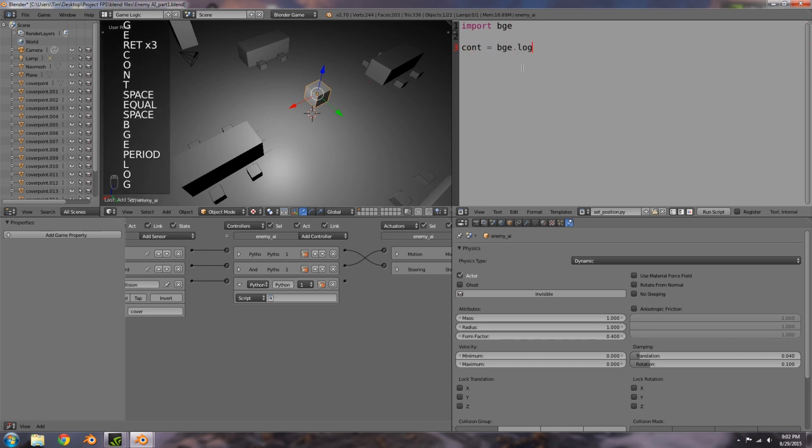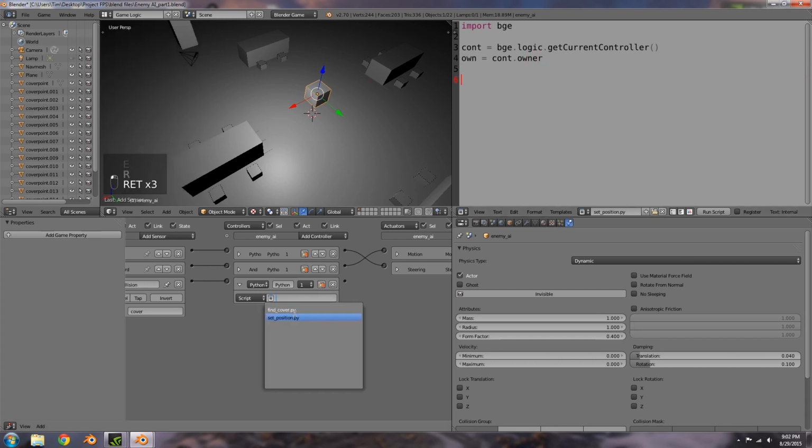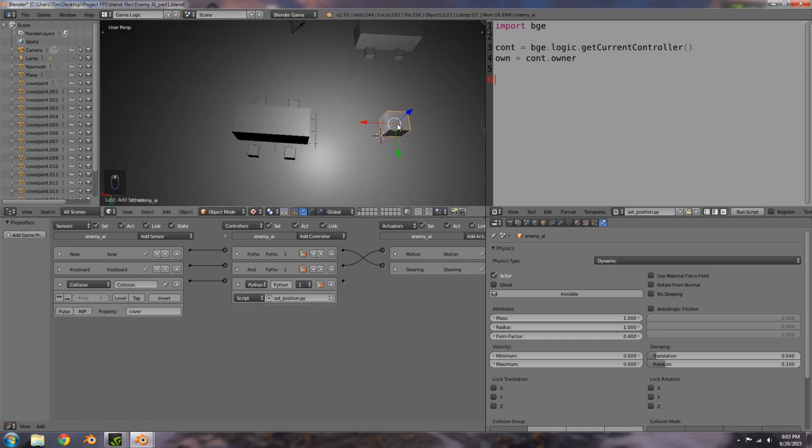cont is equal to bge.logic.getCurrentController(). So either way, up to you. It's usually the same thing. So what we want to do is put it in here. So basically, when this collides with that, we want to set the world position of this to the world position of that. So what we're going to do is we will type in own.worldPosition is equal to, and now we need another position to assign it to.